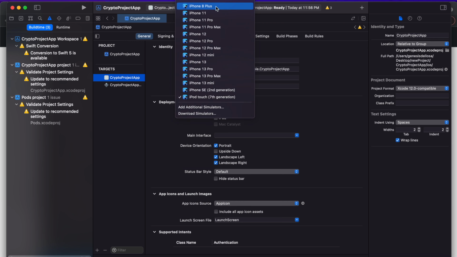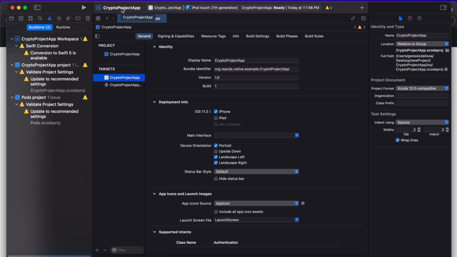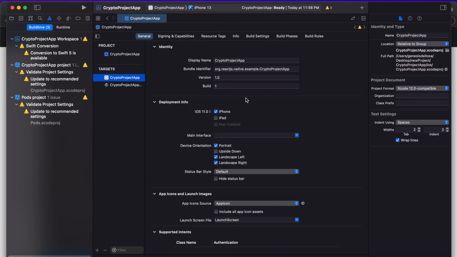So for us to check if this will actually run on a device or on an emulator, we just have to go up top, and as you can see, this is your crypto project app here, and here we can actually select the emulator that we wish to open our app with. So we're gonna be clicking that selection, and we're gonna be selecting iPhone 13 here. Once there is already a virtual phone simulator selected, we're gonna be clicking here on build.